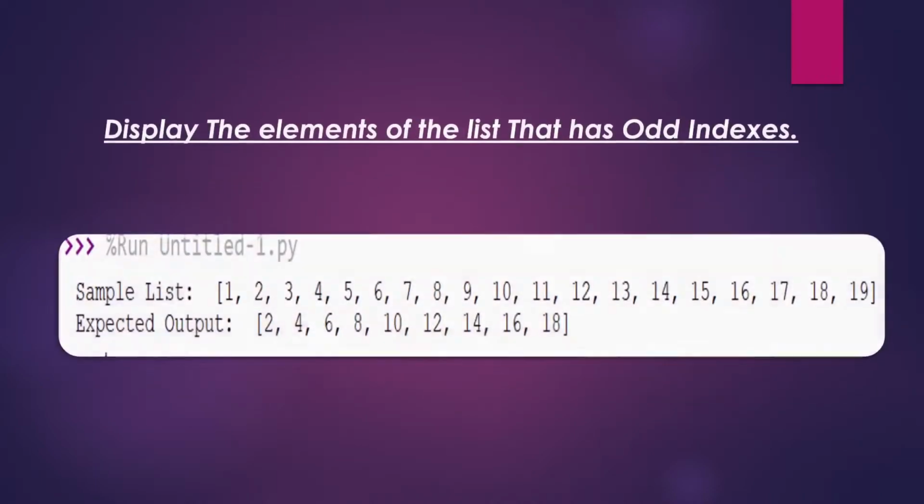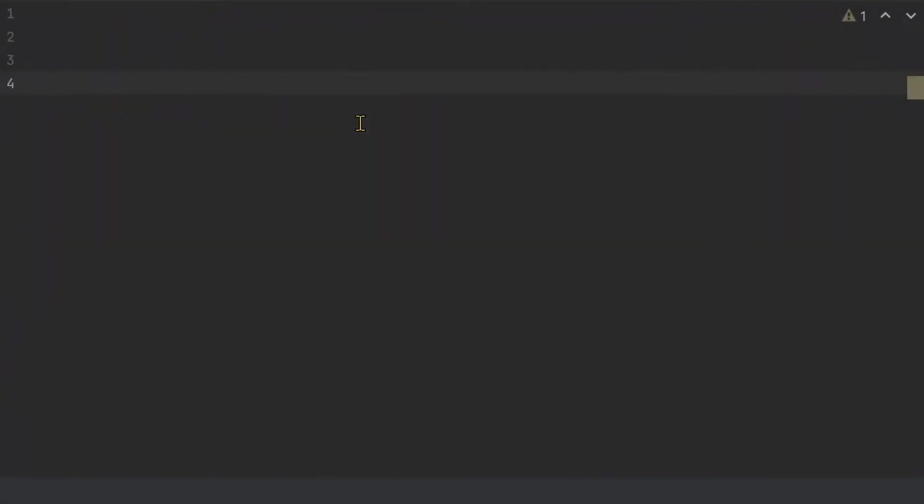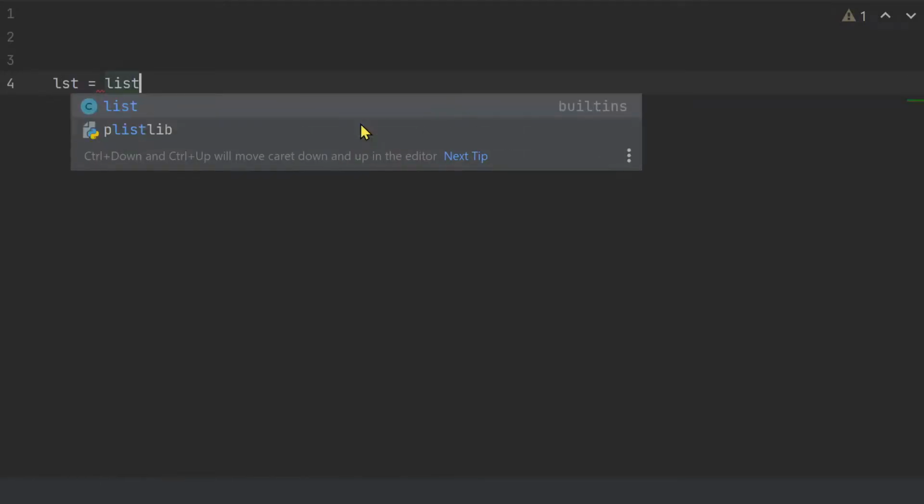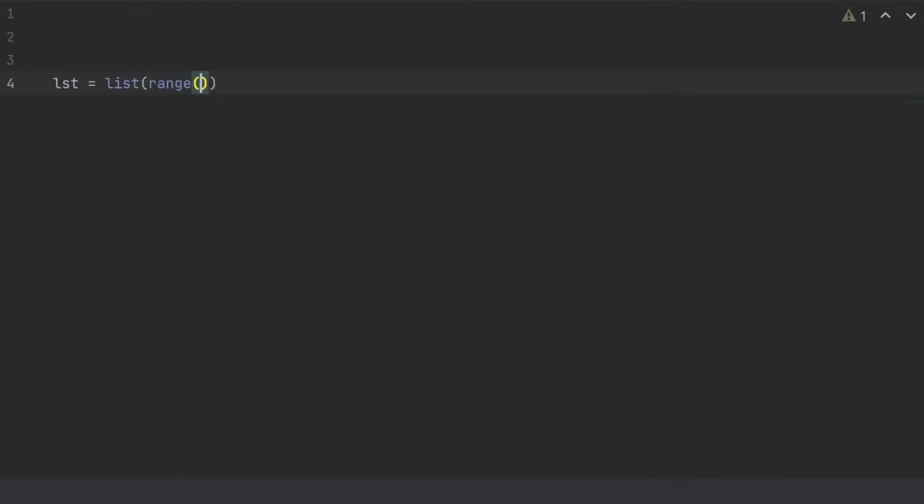Now let's start with the first exercise. It says display the elements of the list that has odd indexes. So let's do it right now. Now to generate the sample list that I showed you earlier, I will use the range function. So I'll say lst equal list(range(1, 20)). What I'm saying here is create a range of numbers from 1 to 20. 20 is excluded, so I'll get a range of numbers from 1 to 19. Then I'll convert it into a list.